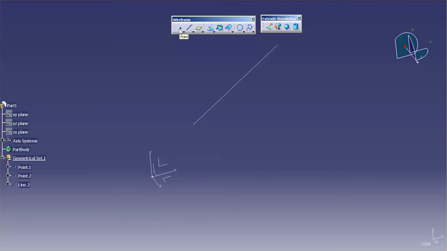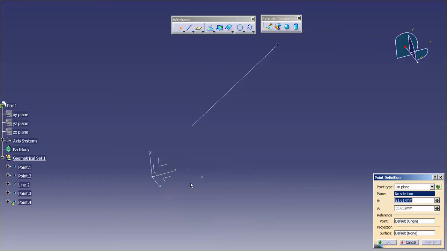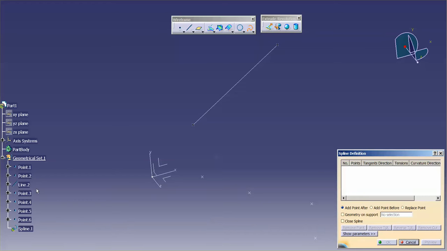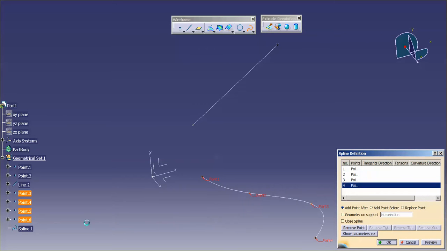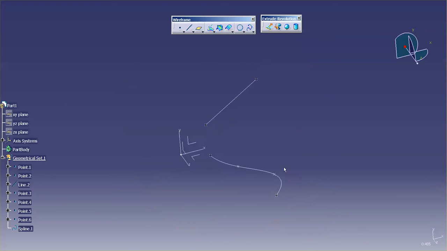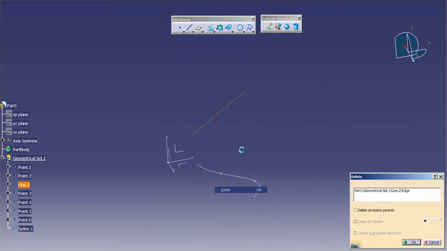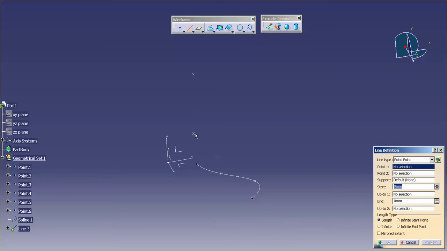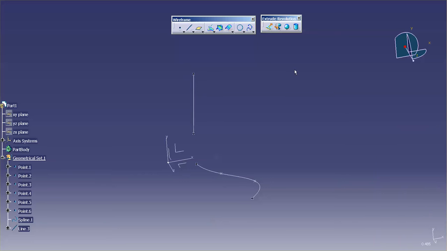Actually, I'll do it like this. I'll just put a couple of points on this plane. I'm going to make a spline, and I'll just pick them out of the tree. And I'm just going to make an adjustment. Let me delete this. I'm going to take this and move this over to here. And I'm going to make a line. Now notice I'm going to pick from point 1 to point 2, so that's my start, that's my end. And now I'm just going to go ahead and make a sweep.